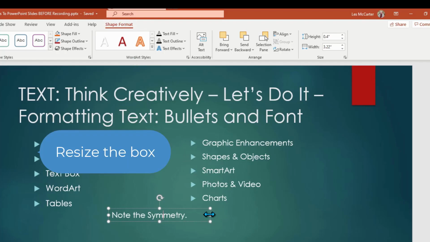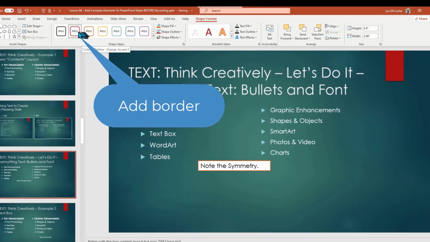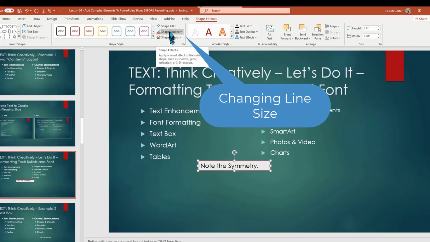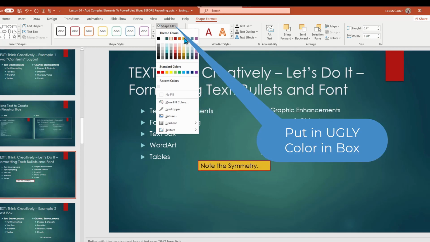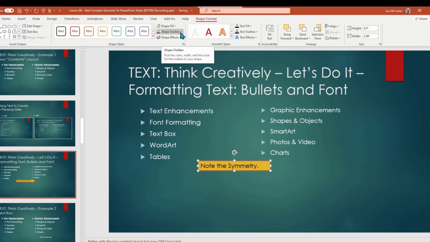We're going to size the box to fit the text with a little extra space and see how it auto sizes. Then we want to put a border around the box to make it stand out, including adding a color to increase the line size. Then let's change the fill color inside the box. And we're going to add that glass look to make it seem like it's transparent.